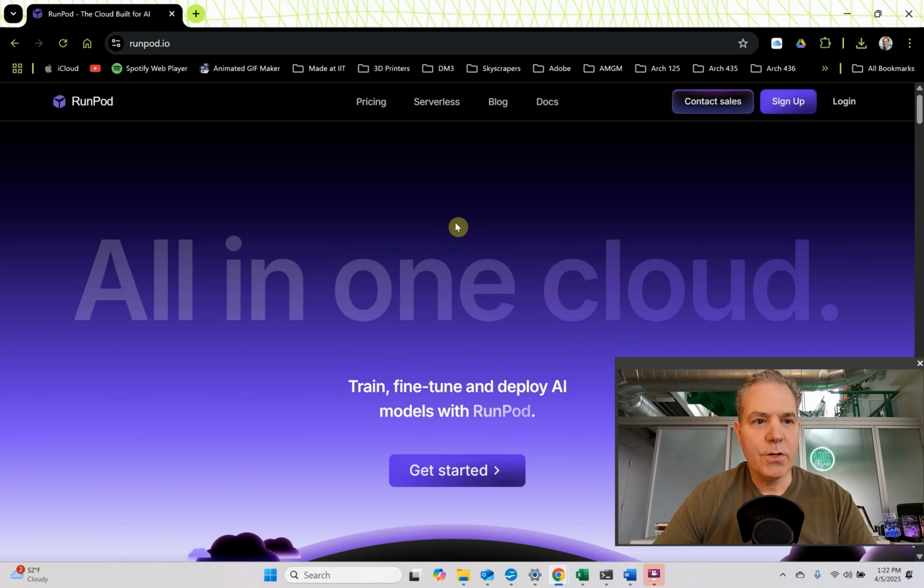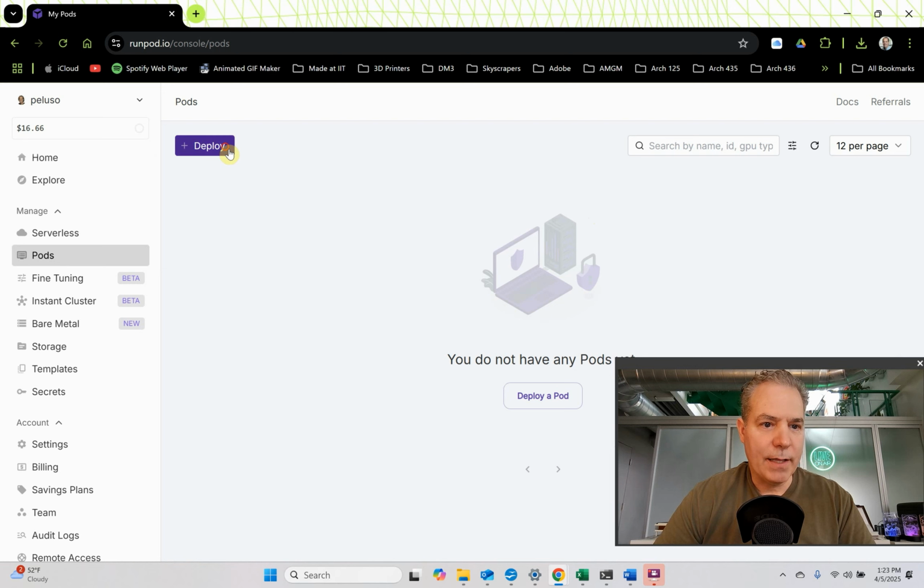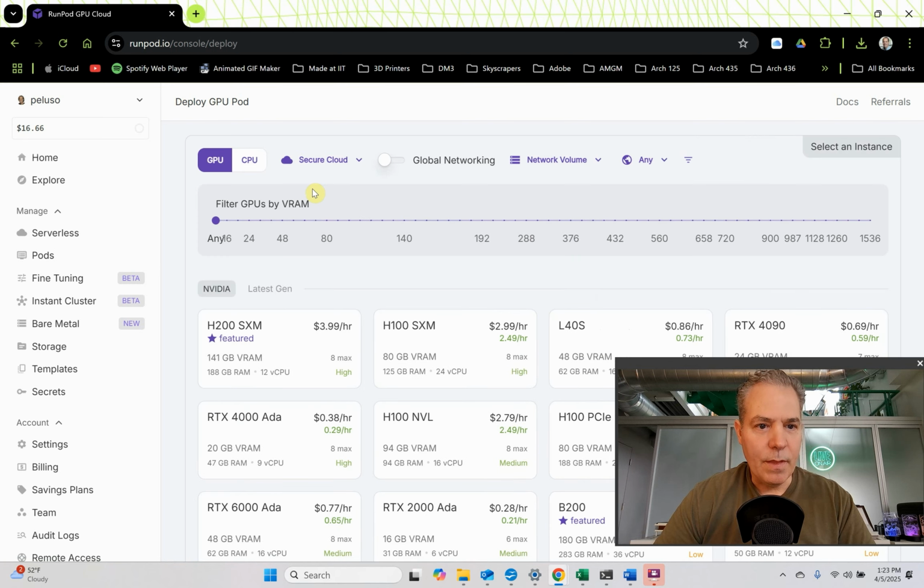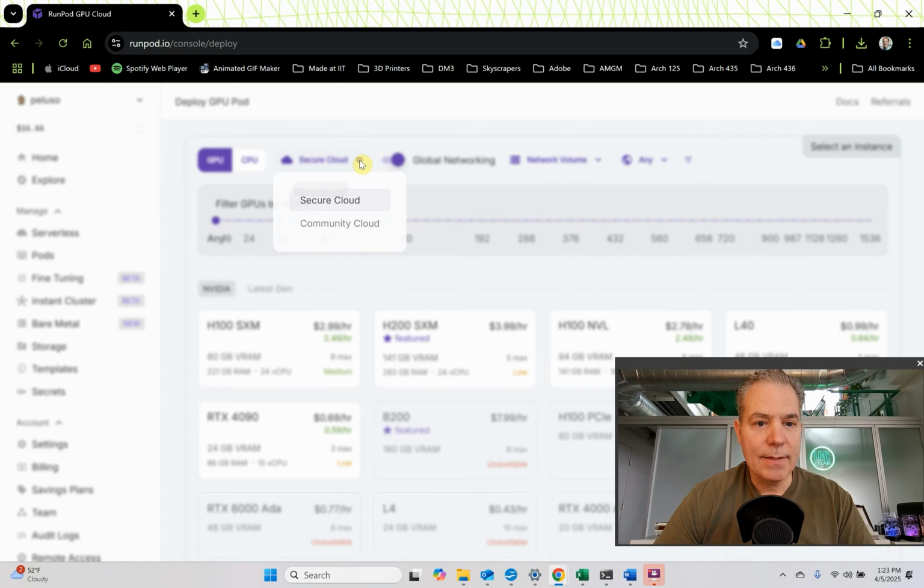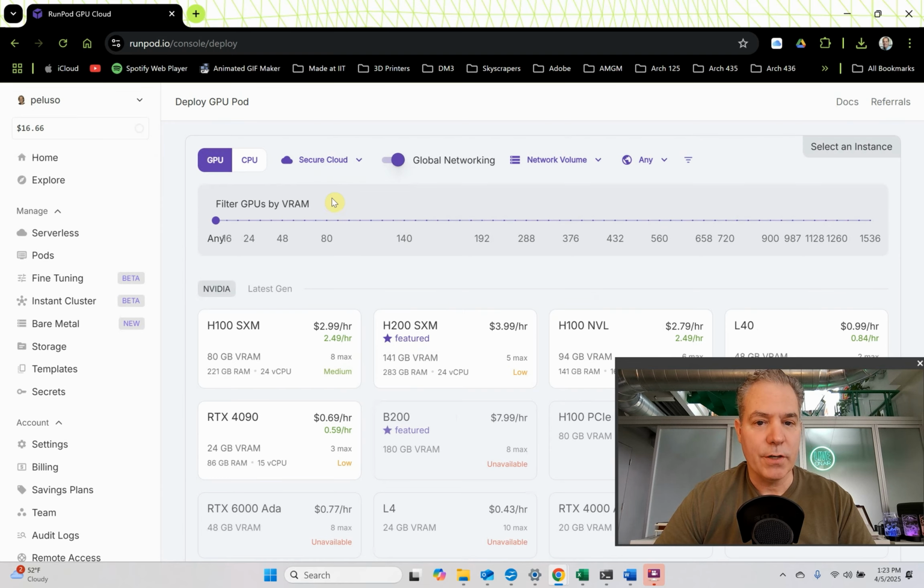Then you wanna go over to pods, okay? And here you can deploy a pod. And if I click on deploy, I want a GPU. I want secure cloud, not community cloud, because we're going to be making a network volume drive, basically a drive where you store your files. And next time you create a new pod, you leave and you come back, your files will still be there. And you can only set up a network volume drive using secure cloud.